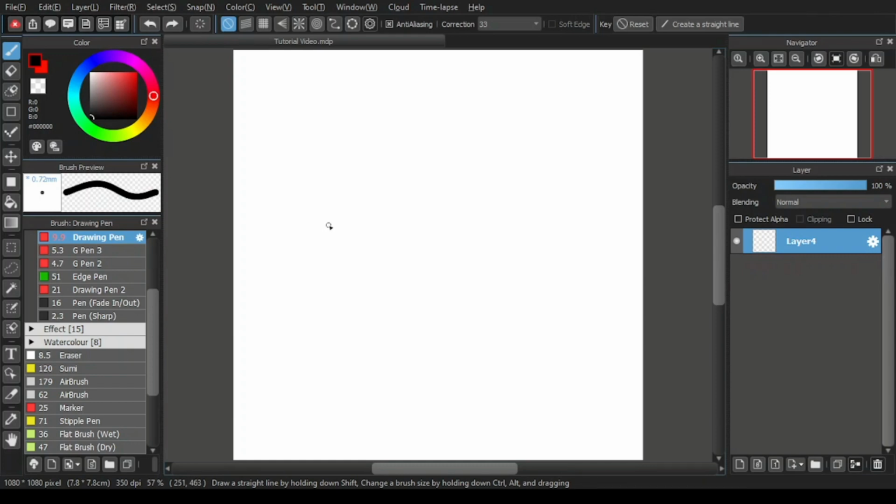In the previous tutorial video, we learned two snap tools, namely the crisscross snap up here and the vanishing point snap. In this Medibang Paint Pro tutorial, we will learn about the radial snap and the circle snap.